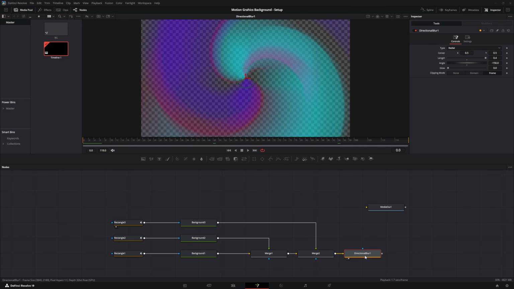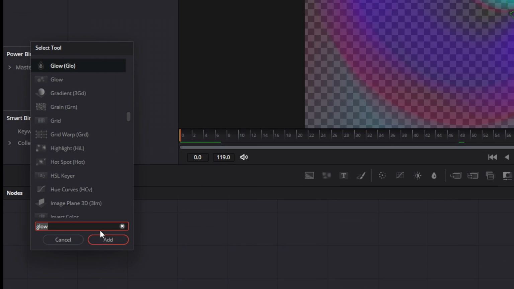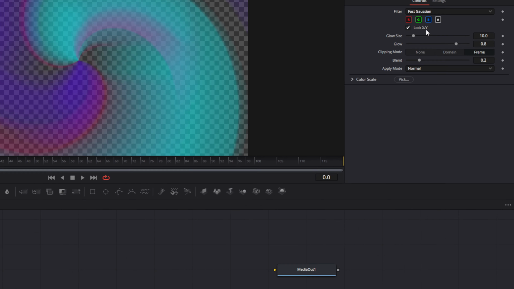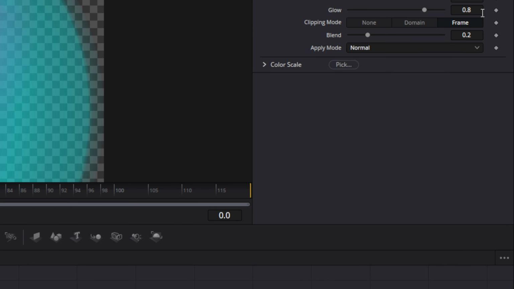Now with that set, we are going to want to add a glow effect. So we highlight the directional blur, Control Space for the search bar, and add a glow to our tree. Highlight the glow. We're going to want to change the glow to 0.3. Leave the rest the same.